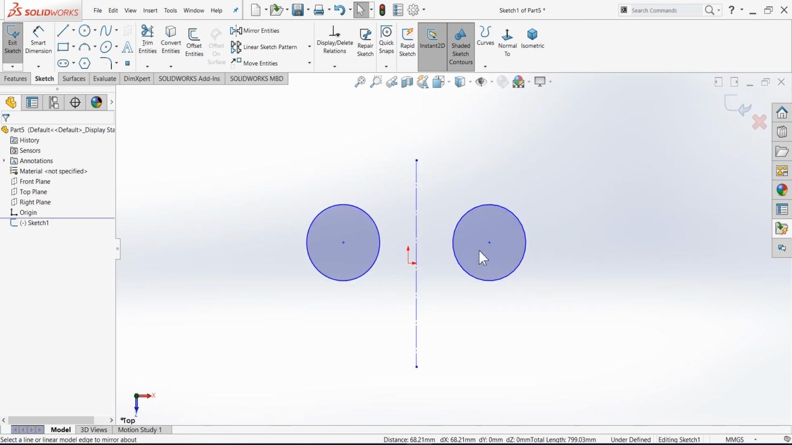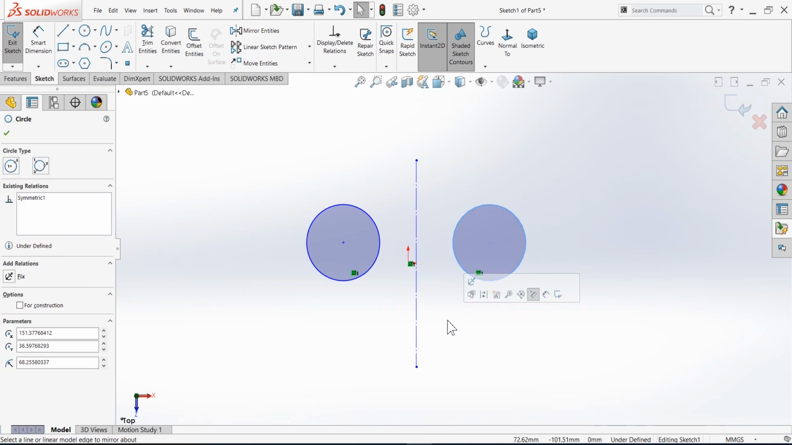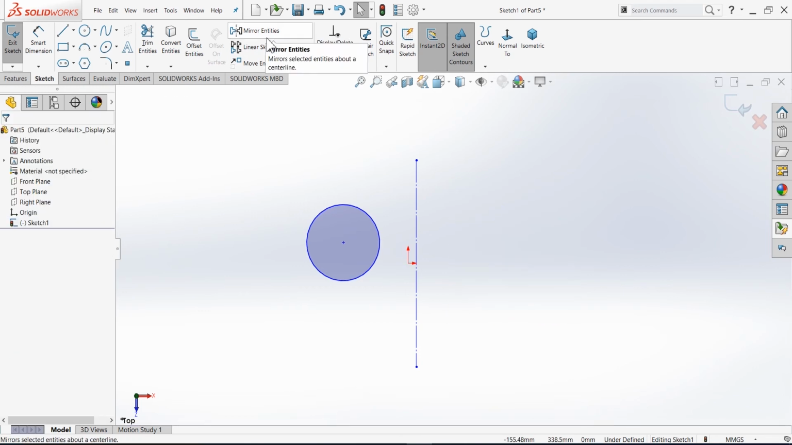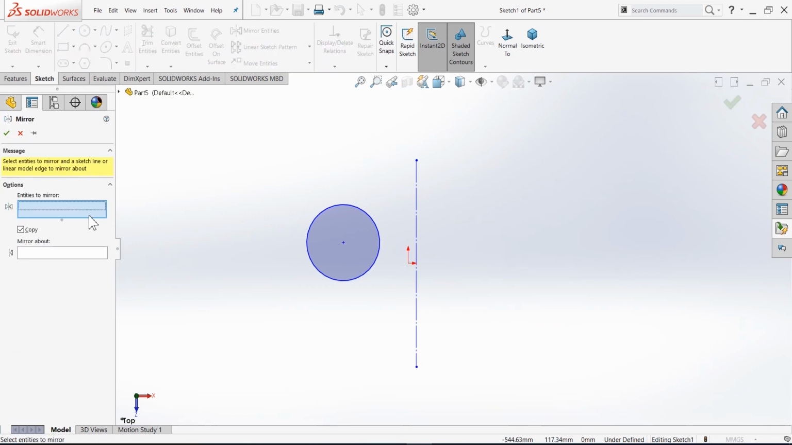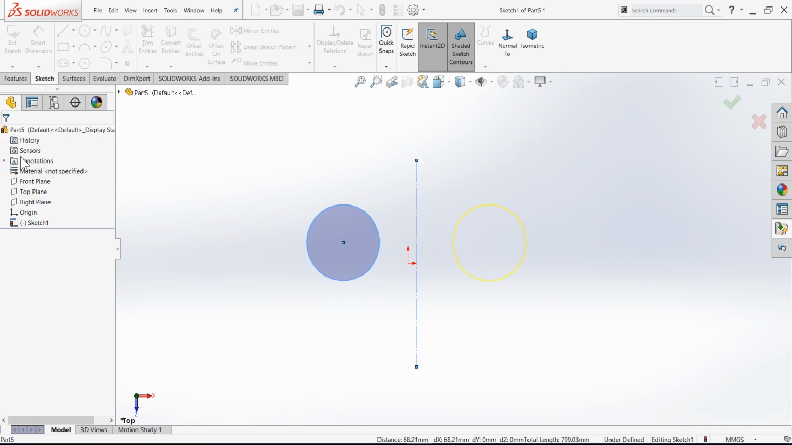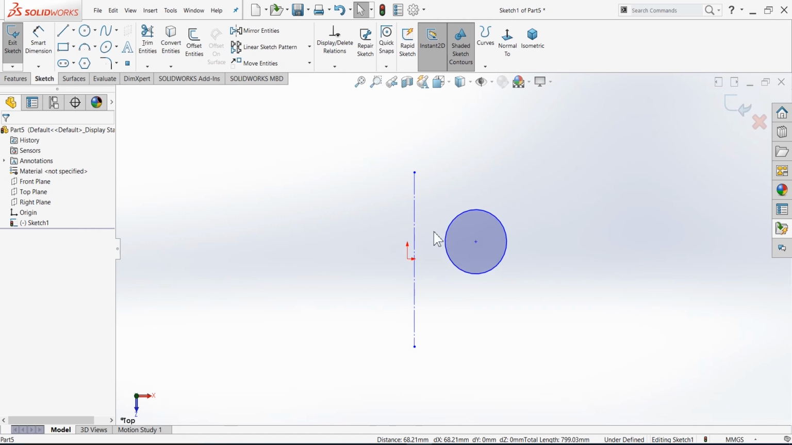Let us delete this one. Now select mirror entities again, and select the circle as the entity to mirror. This time let's uncheck this box and select mirror about. When I click OK, see, the original copy which I had selected earlier is absent. So that is about mirror.